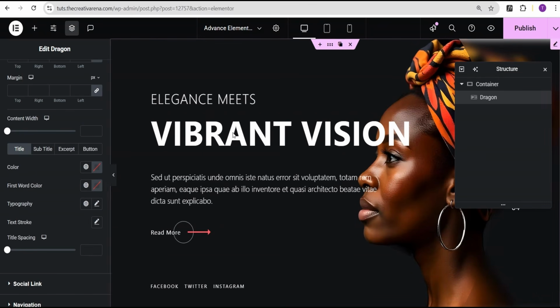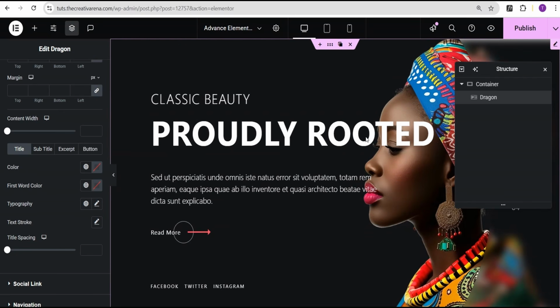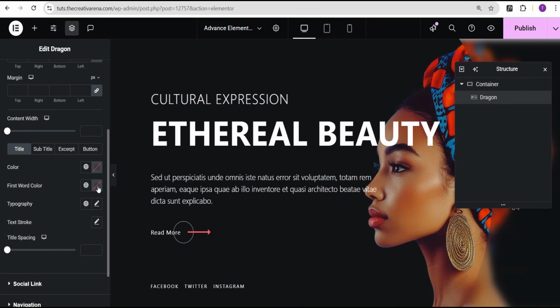Now what this means is that this color here, this text here, there are two texts here. Now you can make one of the texts a different color to the other. So how do you do that? You can come over here now and select this color here and change the color.